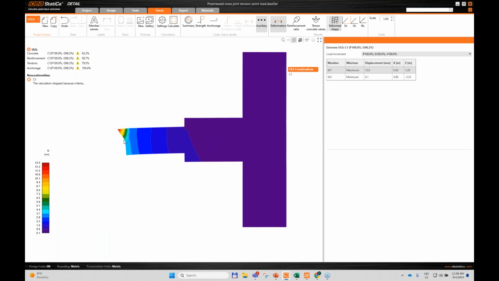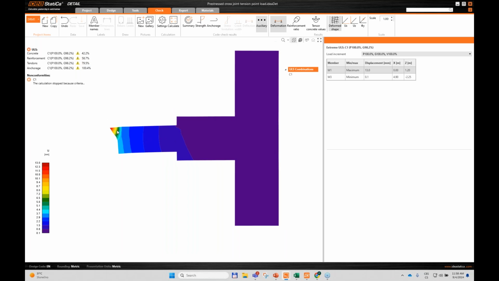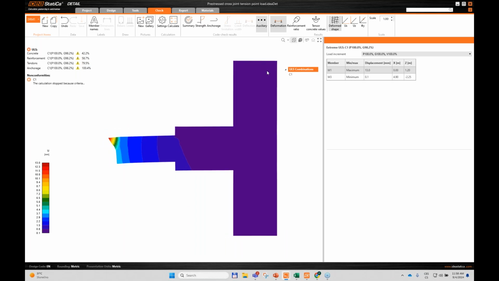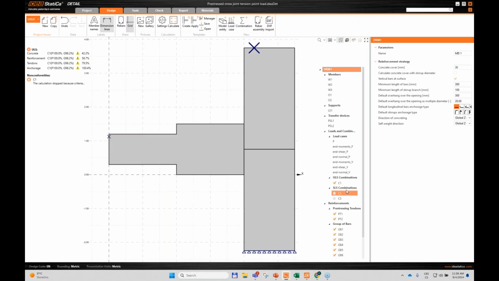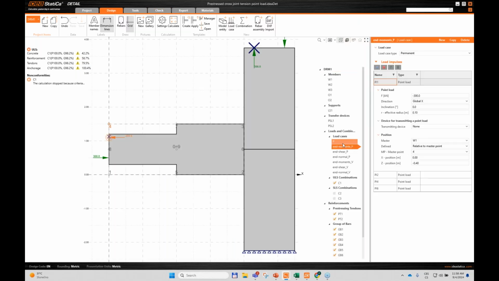And now I can see something funny is happening here, that this corner is falling or jumping away. So it's not that the whole design is wrong. I just applied the load in the wrong way, and I think it was this one, because I didn't connect this force with the patch load.